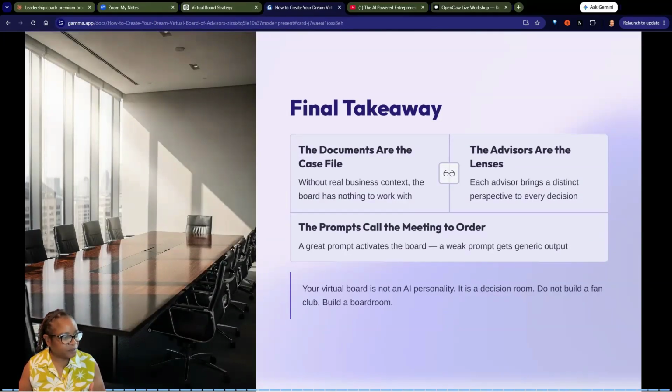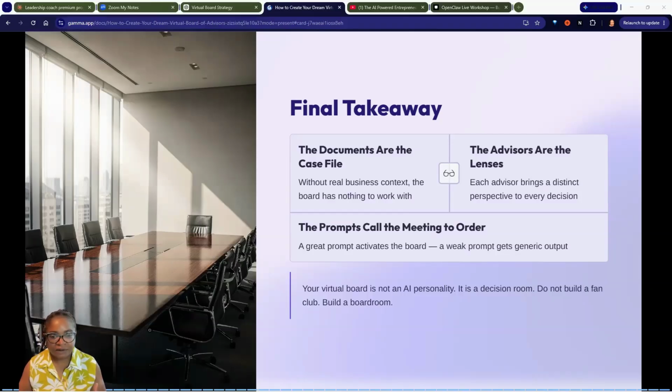But your final takeaway: your documents, everything that we built at the top of the class, that's your case file. That's how you put everything together and how you know what to put into your business documents. So no guesswork, you've got everything that you need right there.